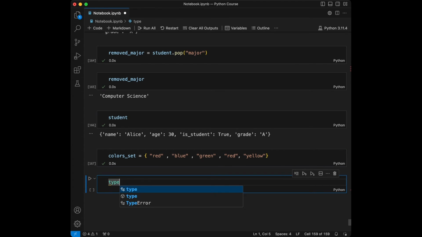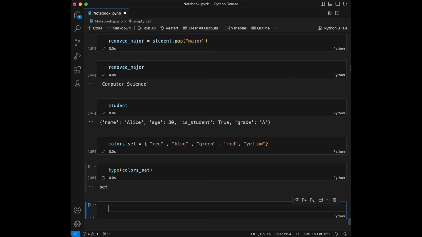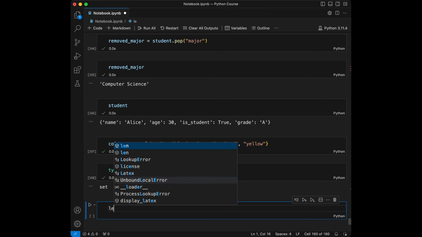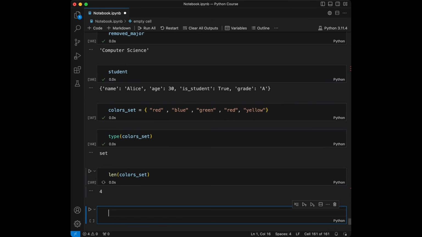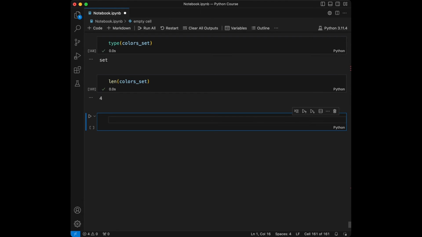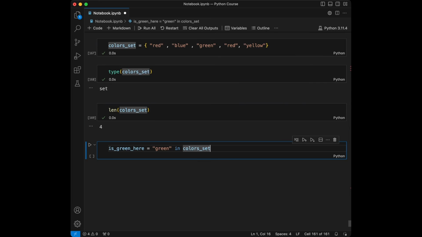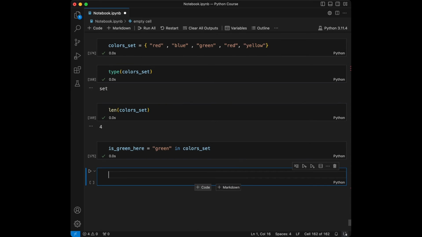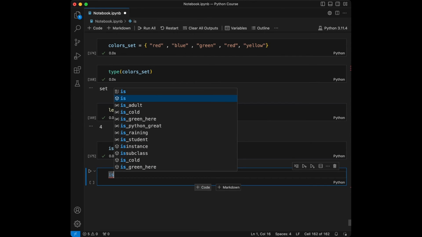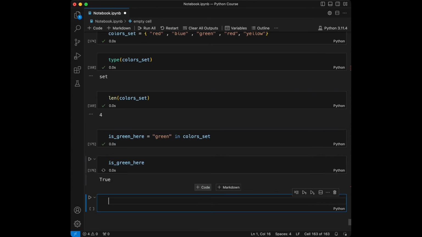We can call type on color set, and it's a set. As you can see, we can get the length of this. Also, we can get the length of lists and tuples. For checking membership, we can say is green here, and we can see green in color set. So we have green in here, so it's going to return true. And let's get the value of is green here. It needs to be true.